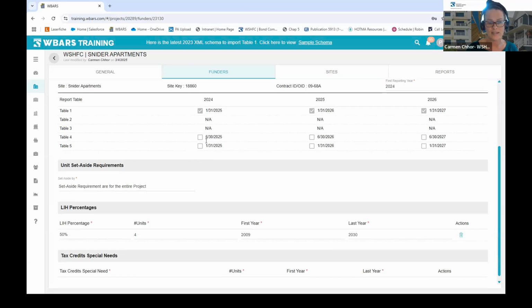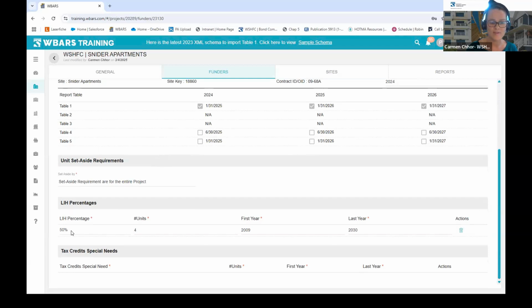It gives us the ability to check or uncheck boxes depending on what kind of reporting that we want for you. Since this is a bond-only project, we've set up only Table 1 to be required for reporting. And then down here, we have information like what is the AMI percentage for this, based off the regulatory agreement. So this is a bond project. The units are 50%. There's 4 of them. The first year that this property was placed in service was 2009, and the last one is 2030.